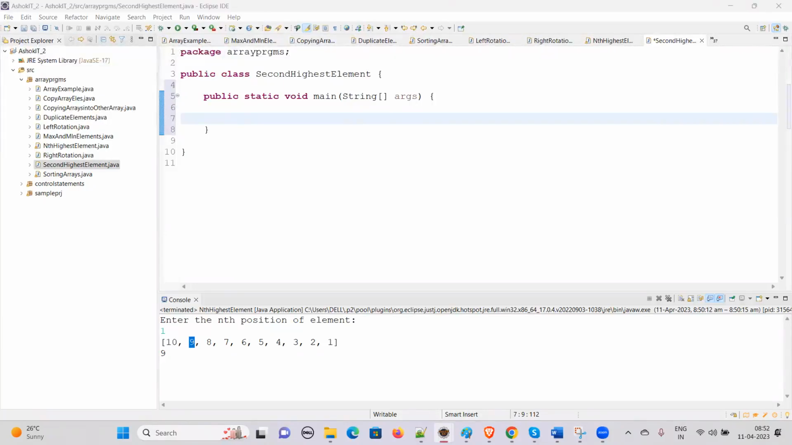Here what I'm trying to do is write a logic. It's a simple logic, guys. I'll just take an array, and here I'm going to put 1, 2, 3, 4, 5, 6.